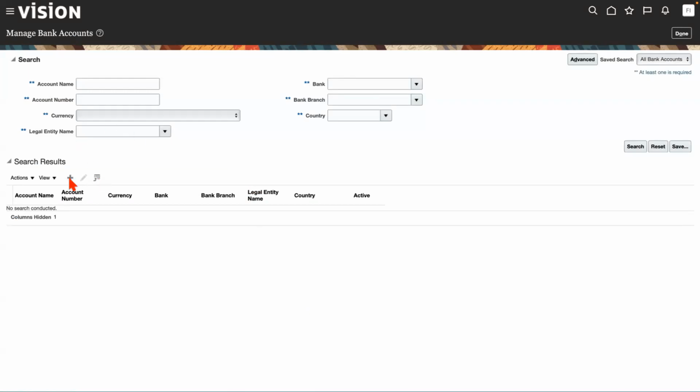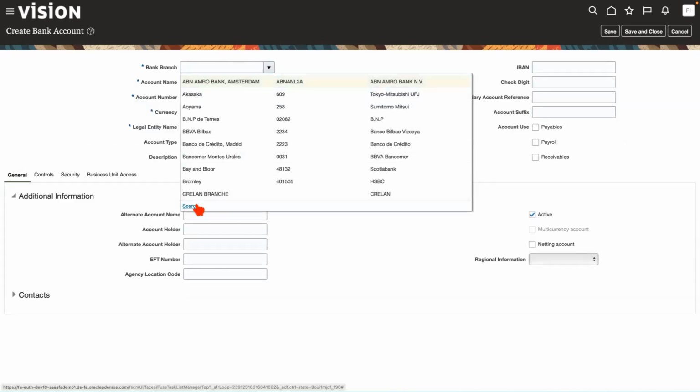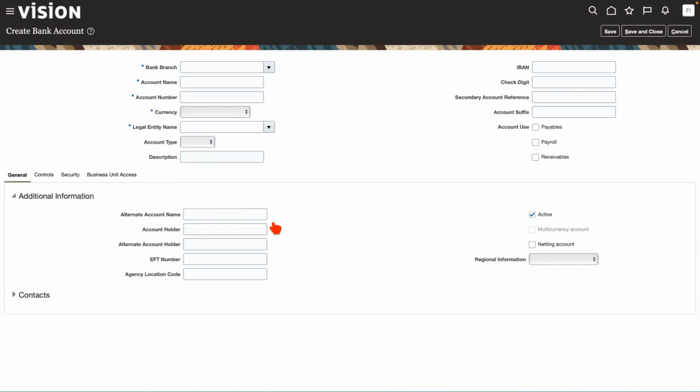Okay, so I'm going to create my bank account. I'm going to use the US one. So branch name is New York.